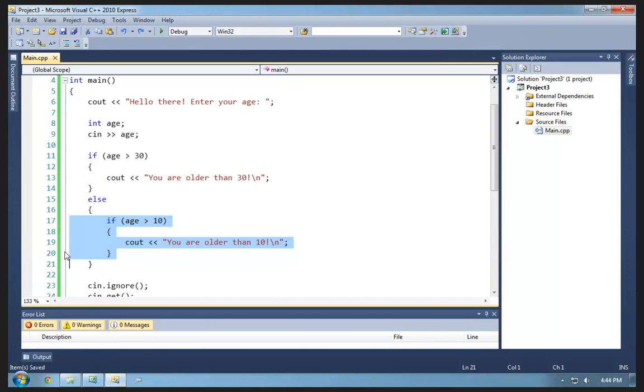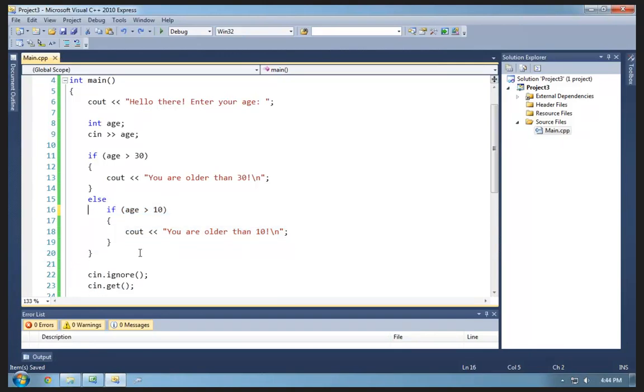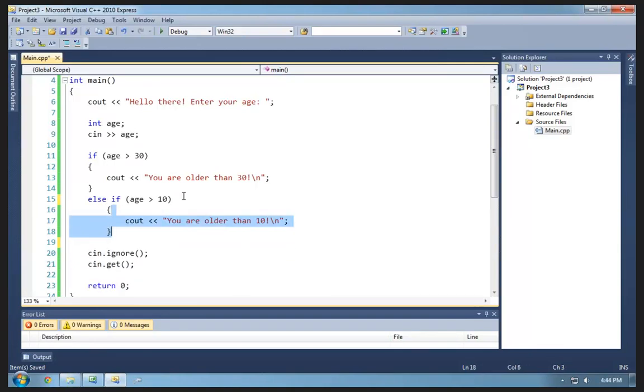This scenario is so common that instead of performing this syntax, you could simply do this. By providing the else keyword, a space, and then the if keyword, you are not only specifying an else block, but you are also adding another if block to that else block. Okay, so, yeah.